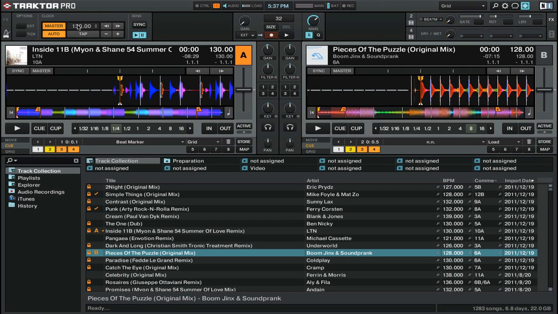So let's now talk about syncing tracks to the master clock. This is really important if you're syncing to another program like Machine or Ableton. For this, you're going to want to check auto off and just leave master on. This leaves the master clock as the thing that every track is going to sync to.